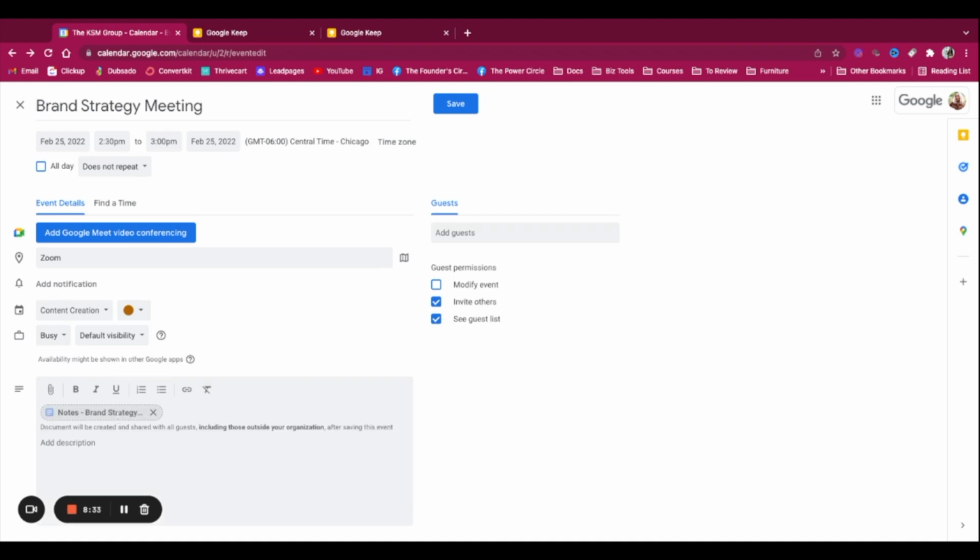You can also create a meeting notes document, and immediately a doc is created in Google Drive called Notes Brand Strategy Meeting. It is included on the calendar invite, so everyone involved is able to go ahead and open it up. So let's say you have your VA on this call. They are able to take notes during the meeting, real time, right there, or they can use this to put the agenda.